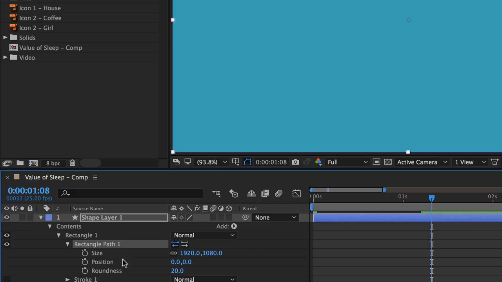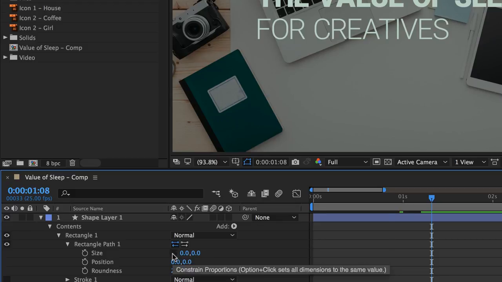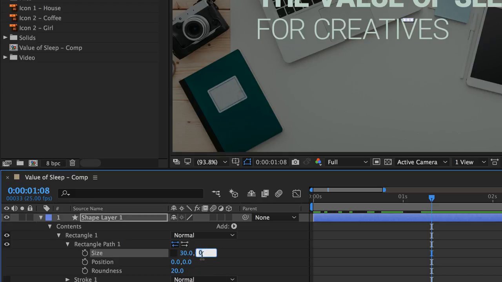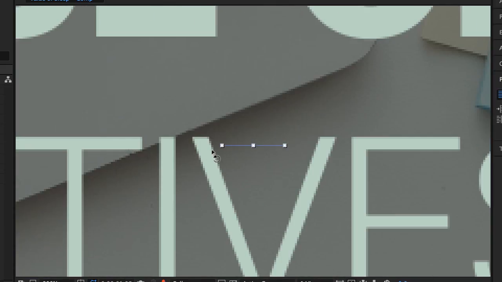So what I'd like to do is start at a width of about 30 and a height of 0. And what you'll notice is, it gets down to 0 if you don't unlink this. Okay, so I want the width to be 30, and the height to be 0. So make sure that chain link is broken, otherwise they're connected. Now I'm going to zoom in a bit. You can see it's 30 pixels wide and 0 high. So that's how it's going to start.